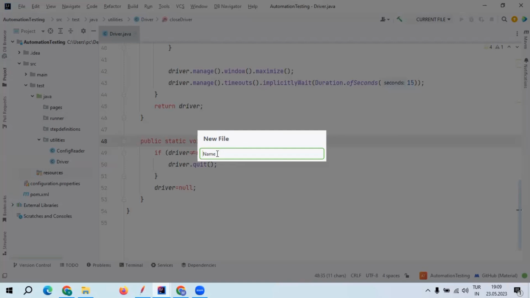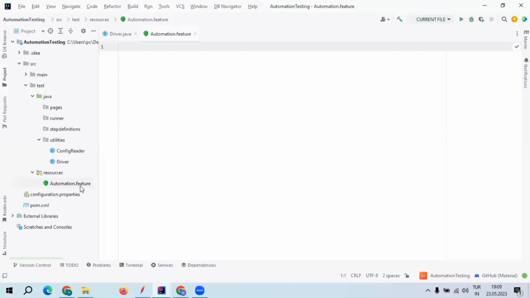Let me call it automation.feature. If you don't type .feature correctly, you cannot see this symbol here. So it is very important to type .feature correctly. And in this file, we will write our test steps together using Gherkin language.